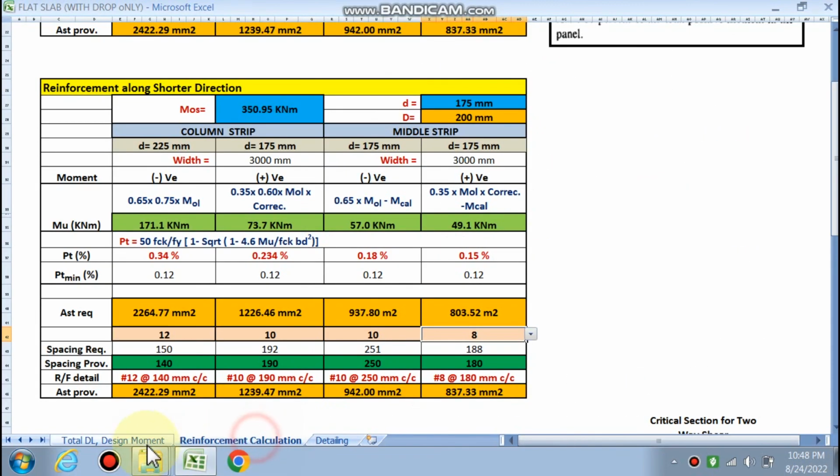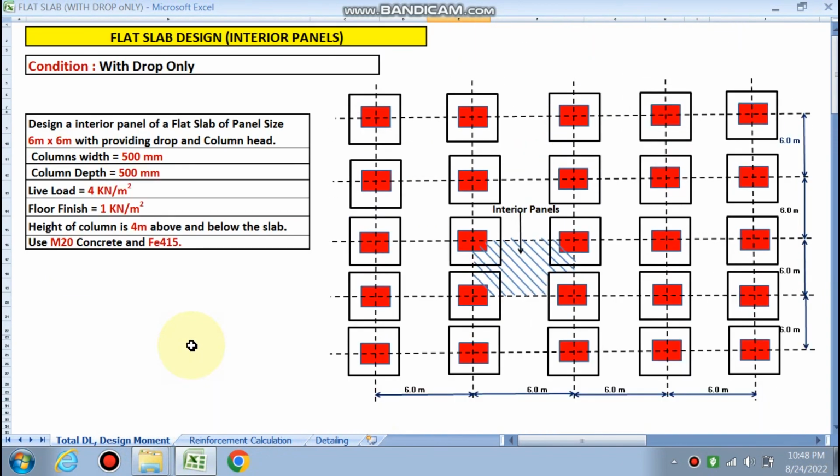So the interior panel has been designed. So this is the sheet for the flat slab design with drop only.